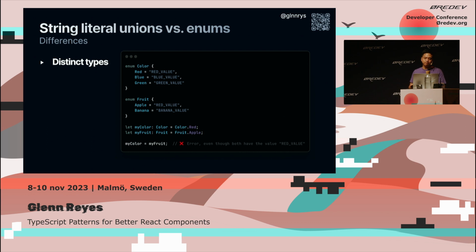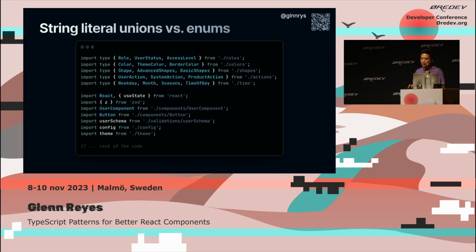If you try to enumerize everything, chances are that your import statements are also getting cluttered. So you're going to increase import statements with enums that you may want to import from somewhere else.